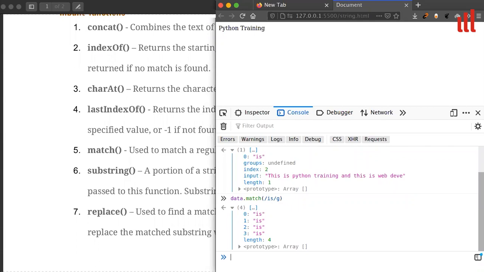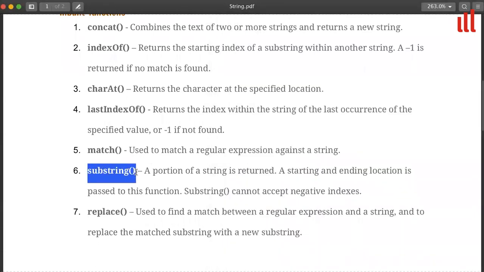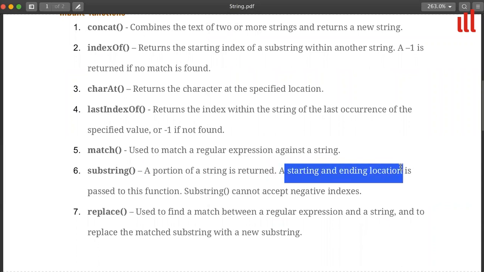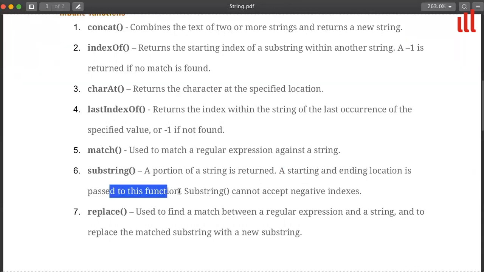Okay, so let me go to the next function. This is called substring, and now what it will do for you is give you one portion of the string. It will return one portion of the string, and the starting and the ending location are passed into the function. What does it mean? If you're going to use substring, there are 3 functions that look the same.